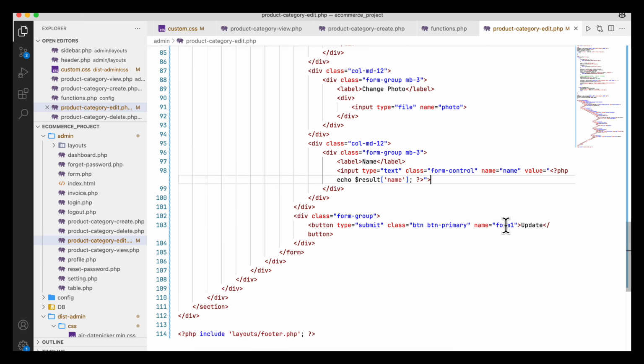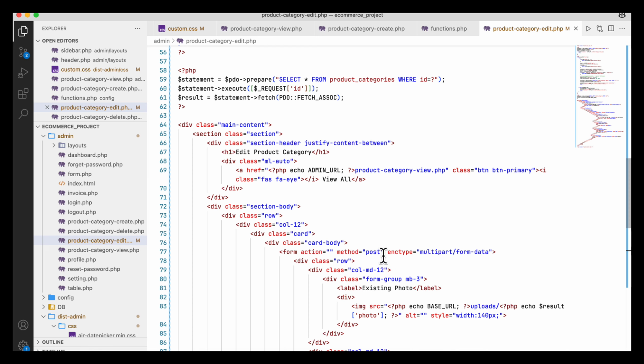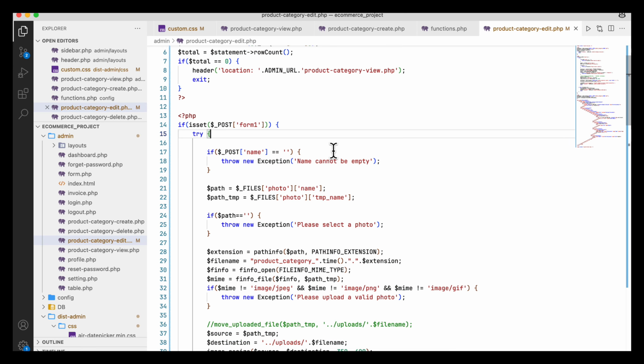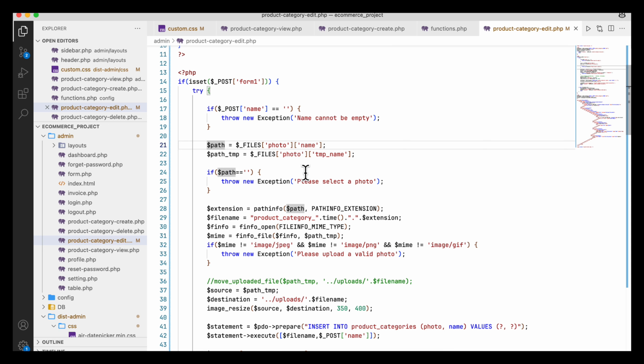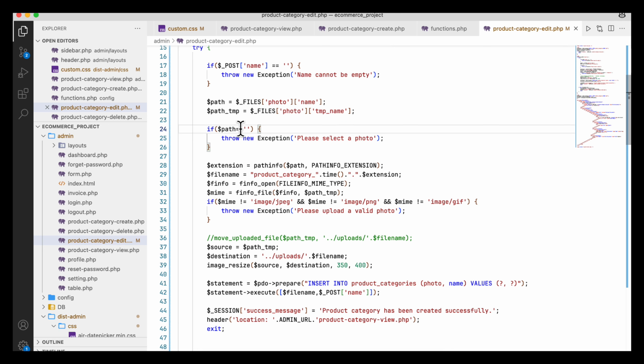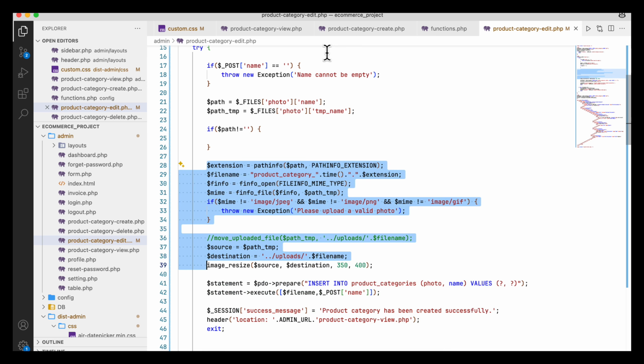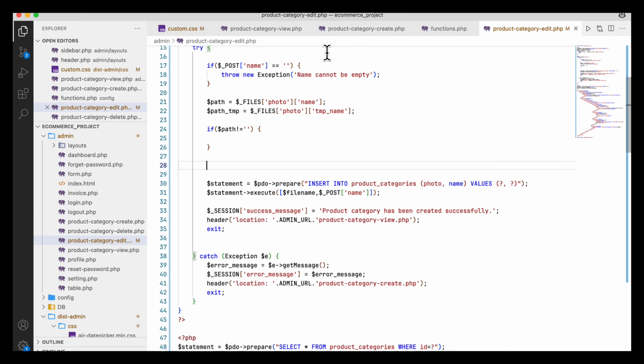If you click on this button, what will happen? It will send the data to the top here. So first it will check if name is empty, it is okay, please select a photo. But in this case I will not use it like this. Here I will give an option: if the path is not equal to empty, it can be empty, no problem. If not equal to empty, then I will do the task that are given here up to the image insertion.